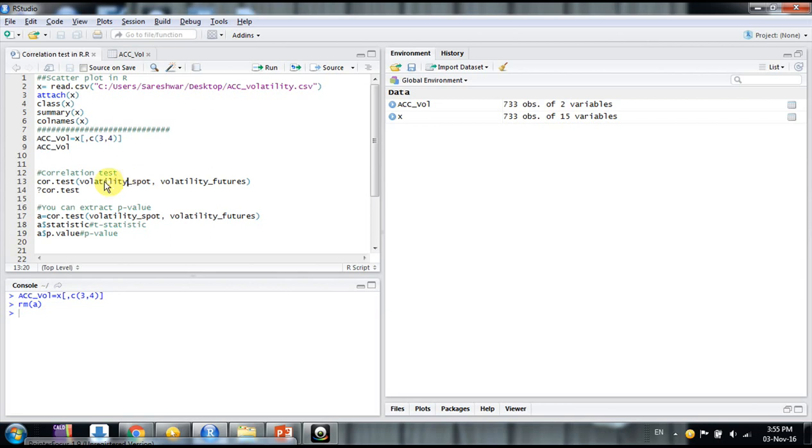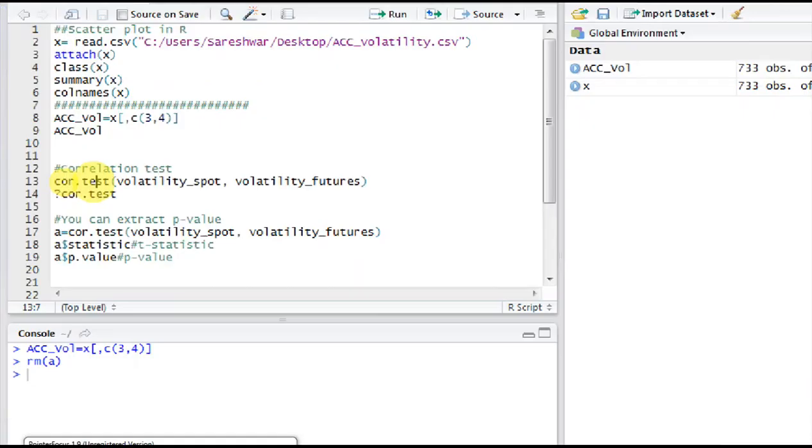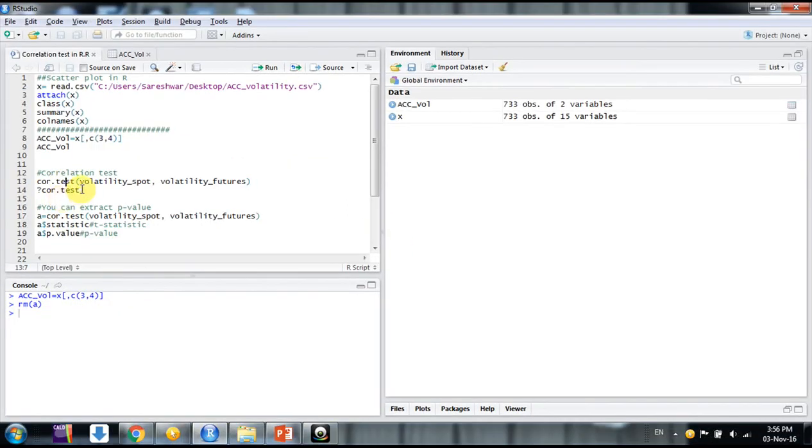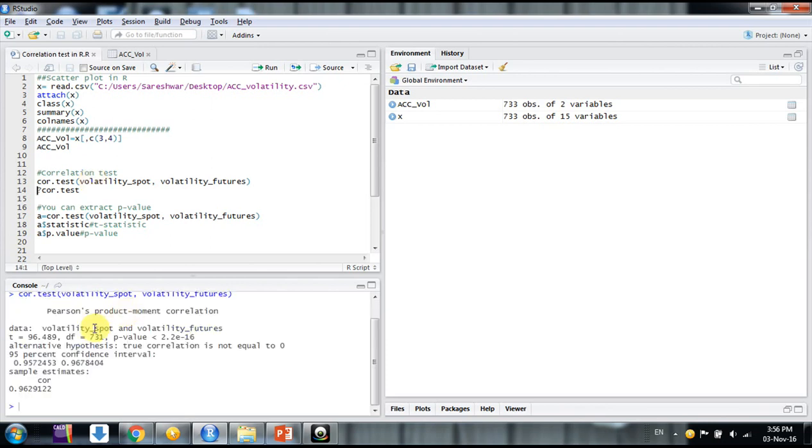The function for examining the correlation is cor.test. This is the function in R for examining the significance of correlation. Just mention the variables you want to consider. Here we have two variables, volatility of the spot and volatility of the futures. Just mention their names. By default it takes a 95% level of significance and the Pearson coefficient. When I enter this, I find Pearson's product-moment correlation.